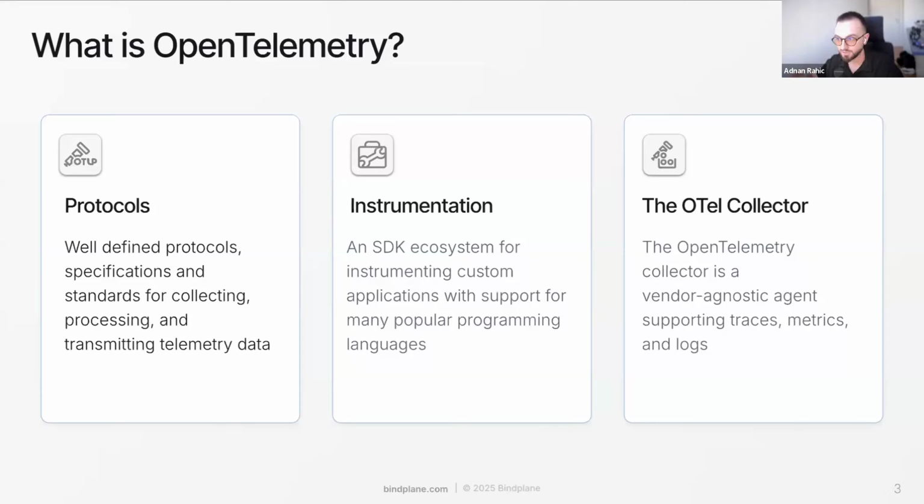Yeah, thanks. And we'll talk a little bit about these and won't spend too much time on it. I think a lot of folks joining know about OpenTelemetry, but just as a recap, this is a large project. It's the second largest project in the CNCF behind Kubernetes. And it spans a lot of ground. It's protocols, so it's very well-defined protocols and specification that define how to collect, process, and transmit telemetry data. Mostly metrics, traces, and logs, but it goes beyond that, and it's starting to expand.